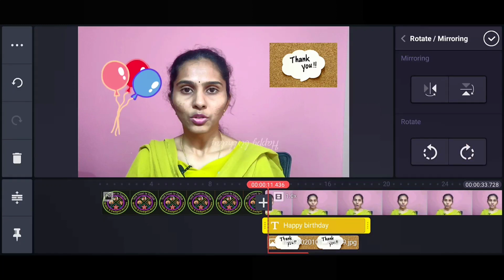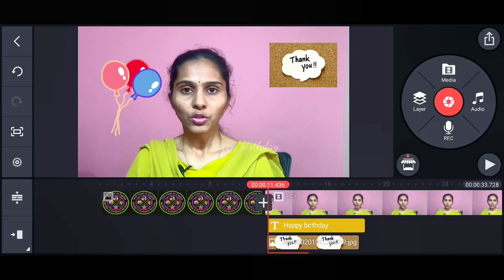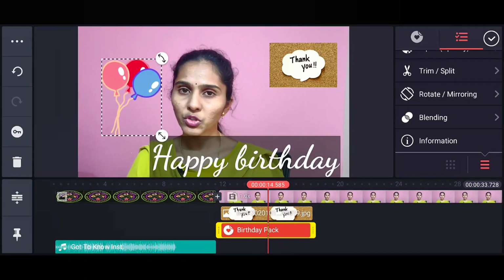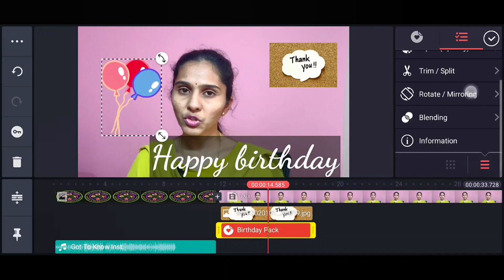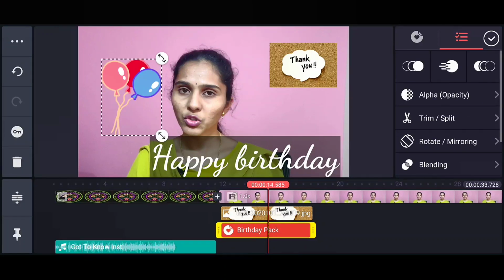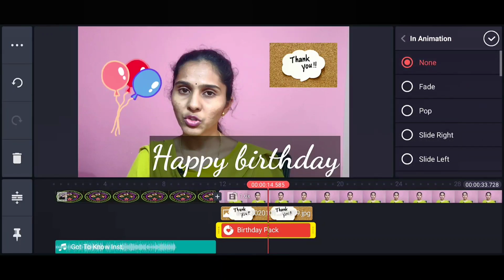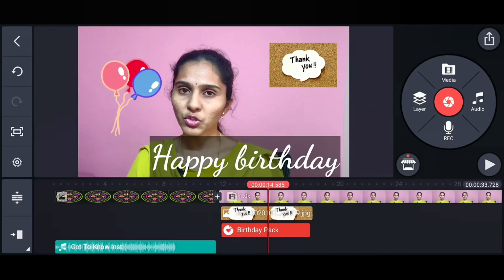If you can observe, like this, you can rotate. If you can see, many options you can give. It all depends on your creativity. See, like this you can do.